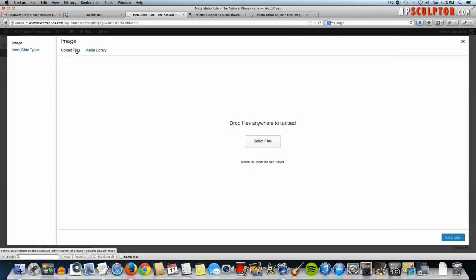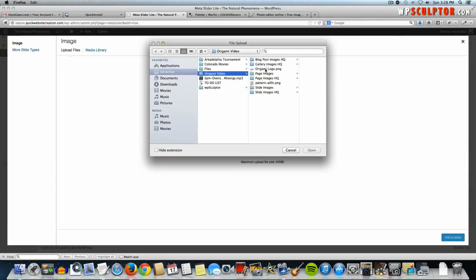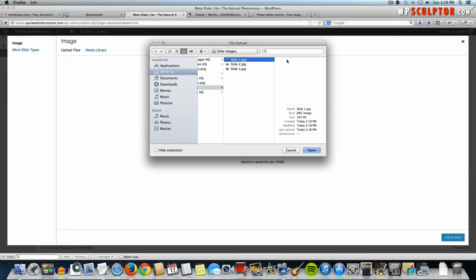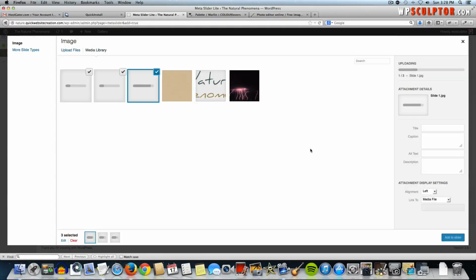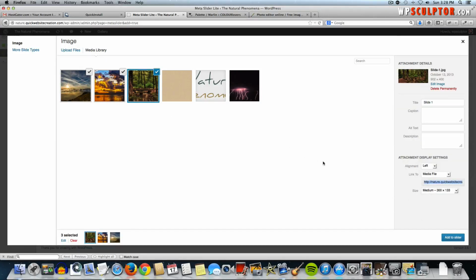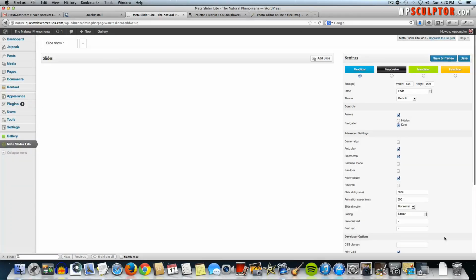And we're going to upload files. So select that and then click on select files. And then find your cropped slide images on your hard drive. And then I'm going to click on that first one, hold down shift, click on that third one to select all of those, and then click open. And it's going to upload all three of those. And I'm not going to worry about these settings except that I'm going to make sure this is full size. And don't worry about these other settings. We're going to override those anyway. So click on add to slider.